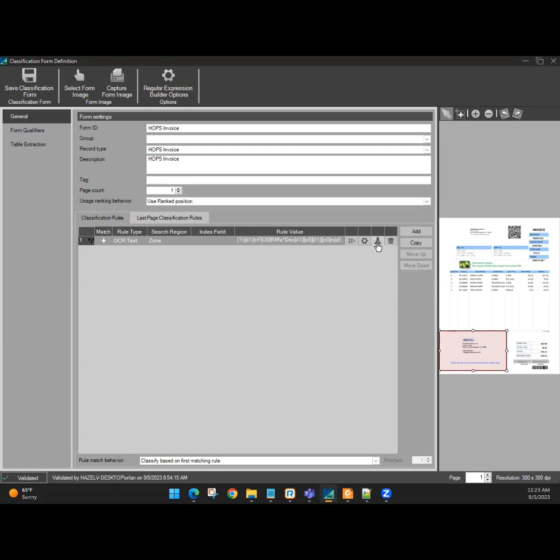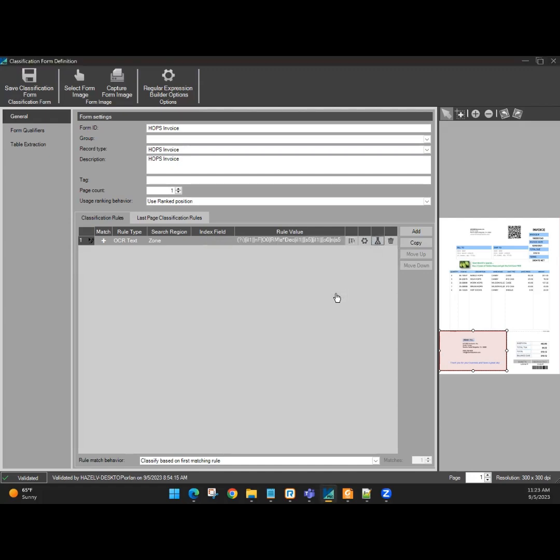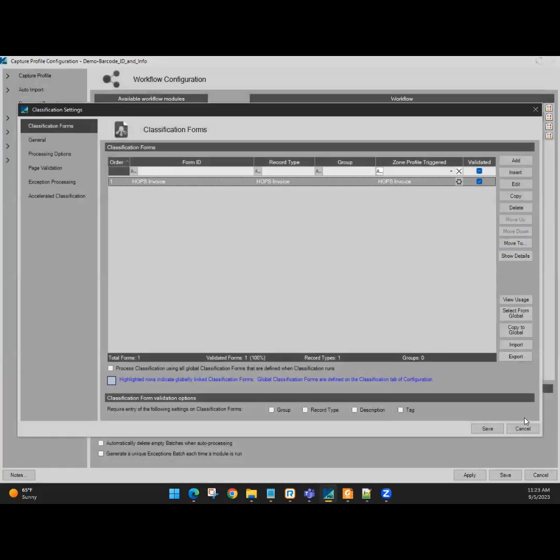I'm going to test this out to make sure this rule is valid and true. So I hit my little inspection or tester here, and it does come out true. So now when this document processes through and this rule becomes true or valid, it will classify this document as the hops invoice. So I'm going to save our changes.